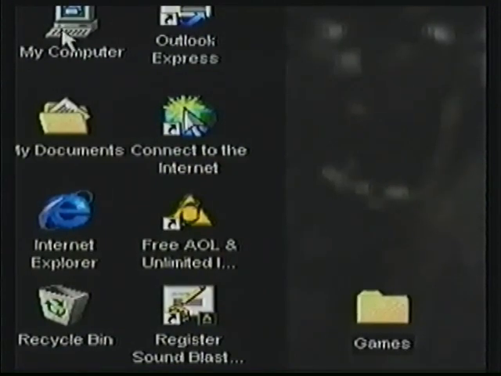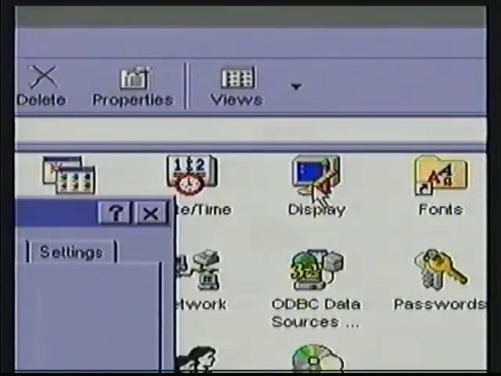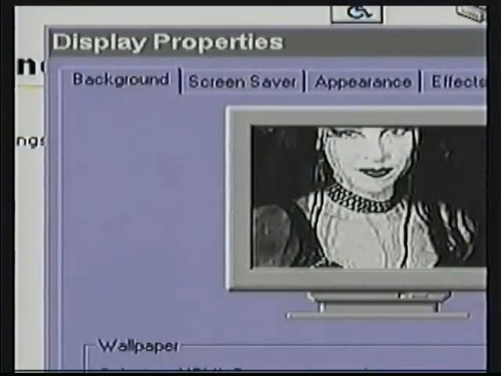First, go to My Computer, then Control Panel, and then Display. Display properties will open. Click on the tab that says Screensaver.